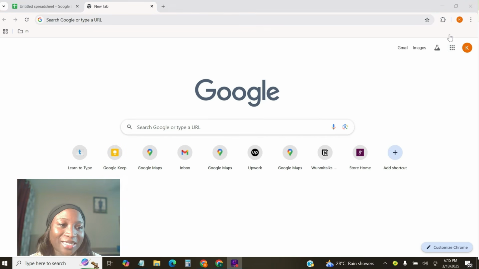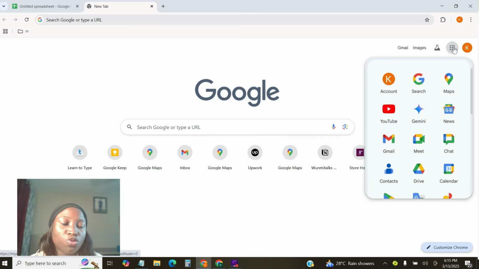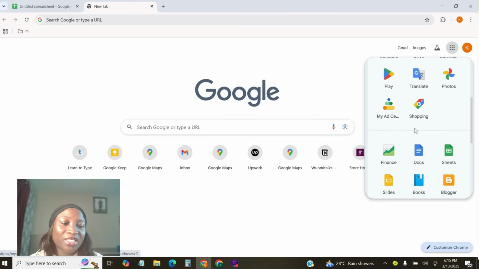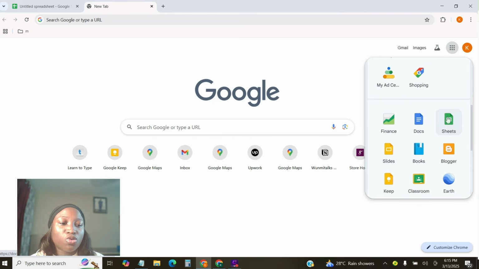Can you see this hamburger sign? Look at my mouse and follow my mouse. This is my mouse, so now follow it. This place, just click on it. You're going to see Google Apps. So now these are all the Google Apps that we have. So this is the spreadsheet that I'm using, Google Sheet.